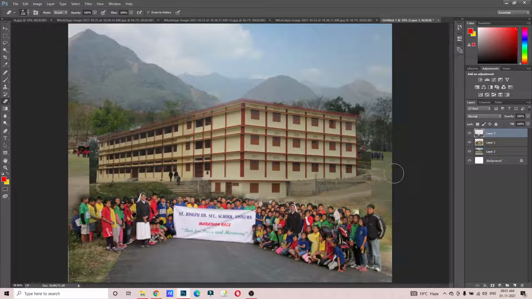But we have the eraser tool selected. We are erasing it. It's not erasing. See, here also we are trying to erase, but it is not erasing. But here if I click, it will erase. Just press Ctrl Z to revert it. So why is this happening?